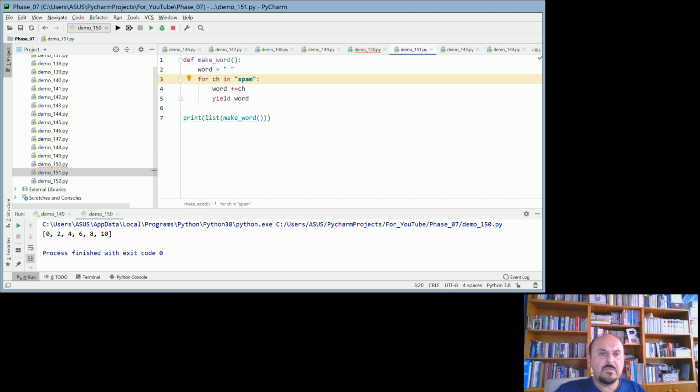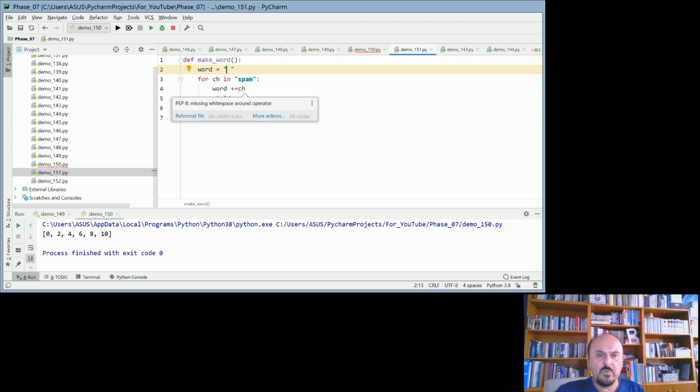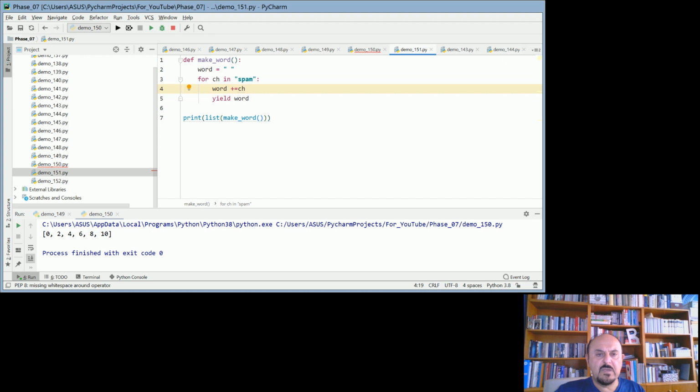Okay, this is the make word function, just to generate words by assuming an empty list or empty string. I assign a value so as to be empty at the very beginning, and for char in spam, word will be increased by 1 with a char, and it's going to give a word.